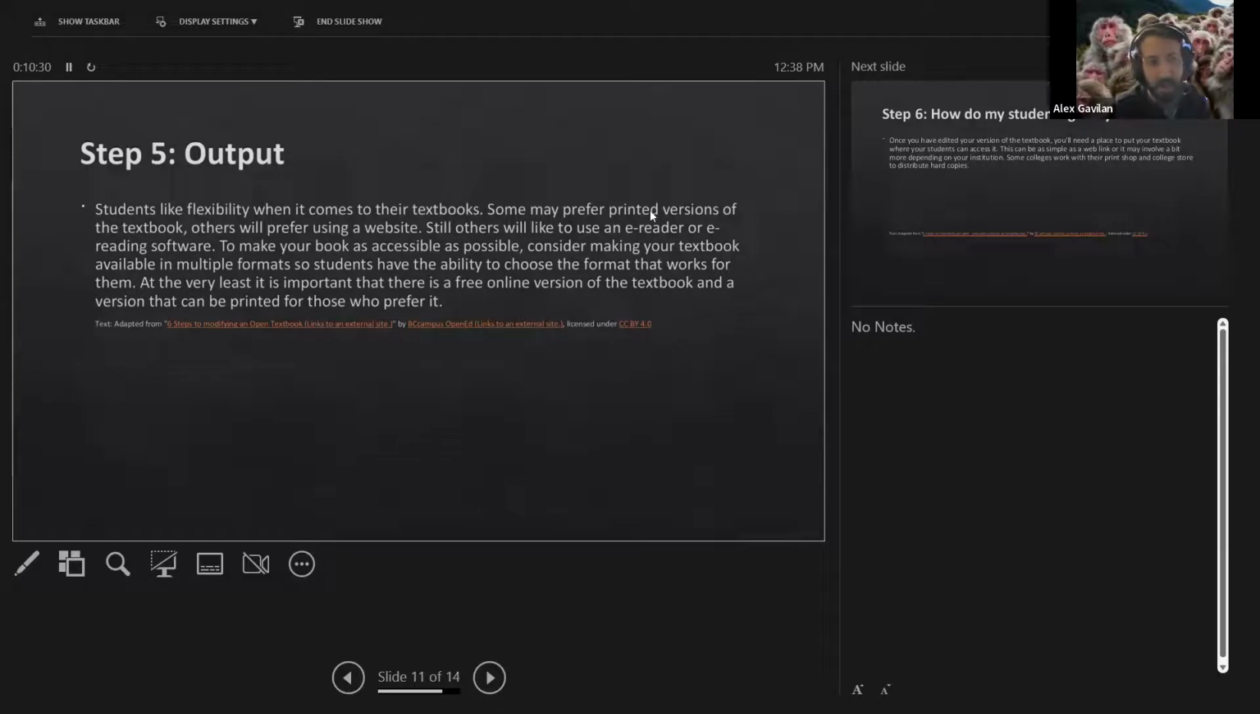Some students may prefer a printed version of the textbook. Usually, if that's the case, they'll have to pay the page fee just to have the bookstore print it out for them. Otherwise, that's the only way an OER book would really have any cost. It's just the cost of the paper to print it on.